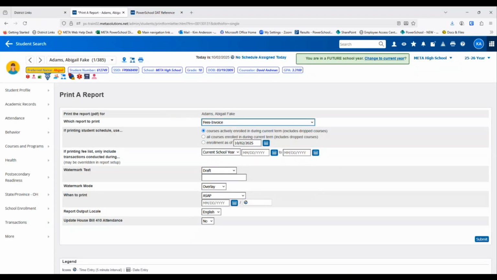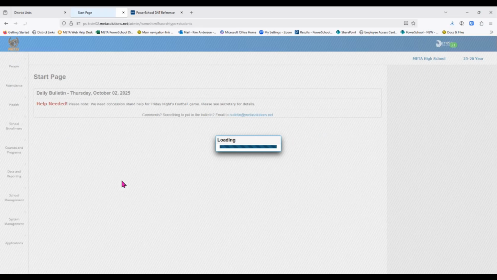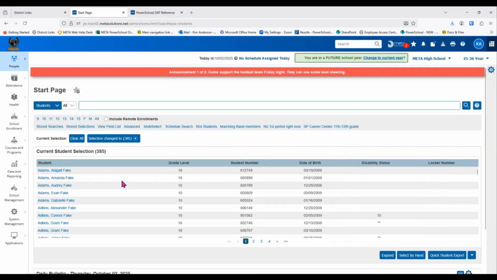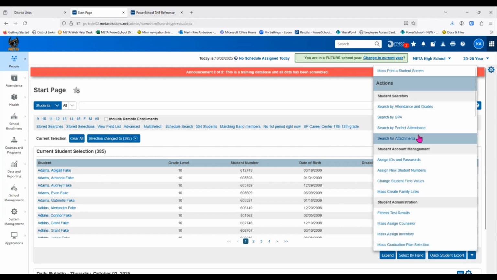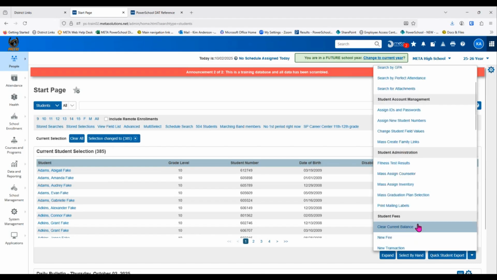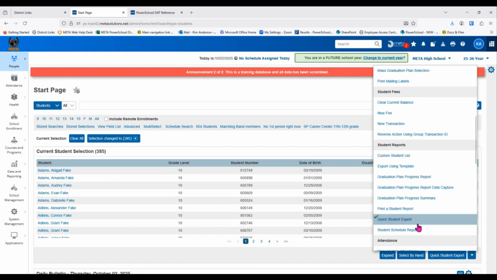When you're printing a report for a group of students, I'm going to go back here, leave this page. I'm not going to print that. I'm just going to keep my current selection here because I've been working with these students all along. I'm going to choose my group of students again, and I can go down to my group actions menu again, and I can print a student report on here. It's under the student reports section, and it's print a student report.